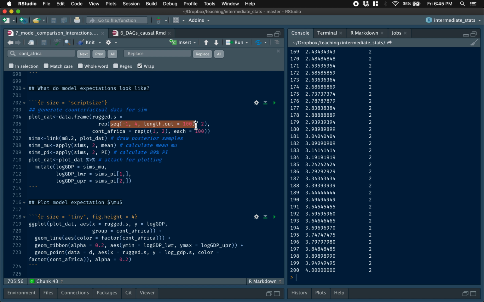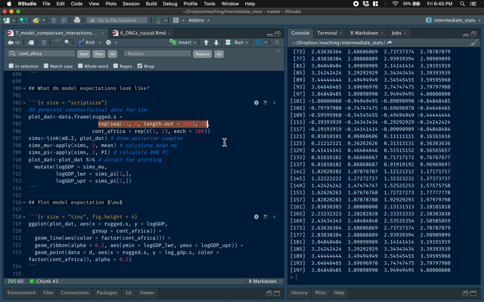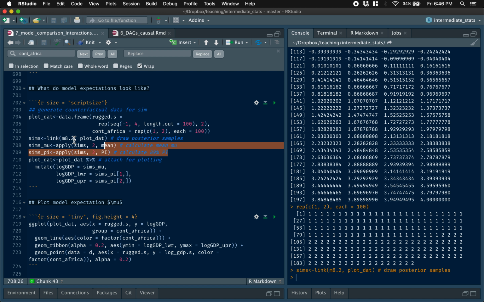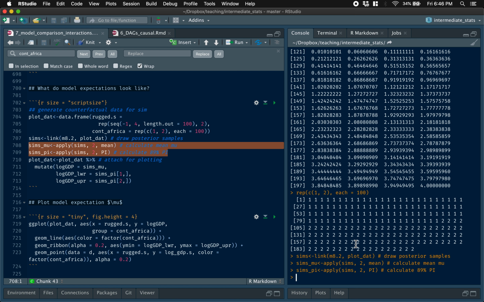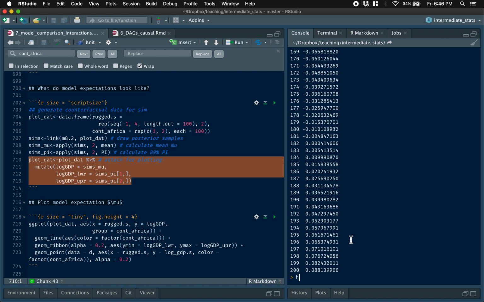So what we get is this 100-length sequence, right? But we're going to repeat that twice because we want it inside and outside of Africa. And then we're going to repeat the sequence 1 and 2, but we're going to repeat each value 100 times, right? And so when we stick those together, we get a data frame that has all the values we need to run the link function to draw posterior samples of mu, right? And as we've done before, I want the maximum a posteriori estimate, the mean of the posterior, and I also want the 89% percentile interval. And then I'm going to set that up for plotting, right? As we've done before. And just so you can see what this data frame looks like.